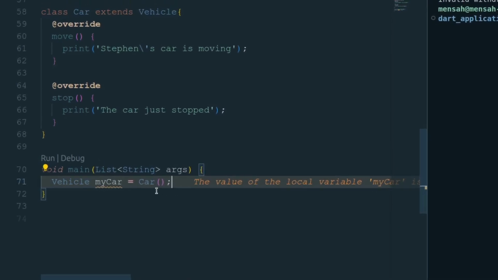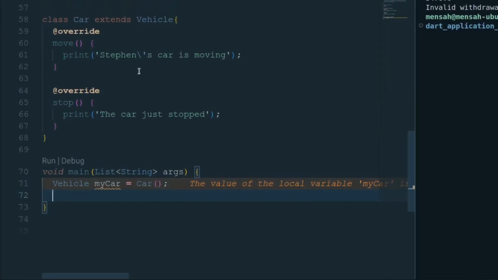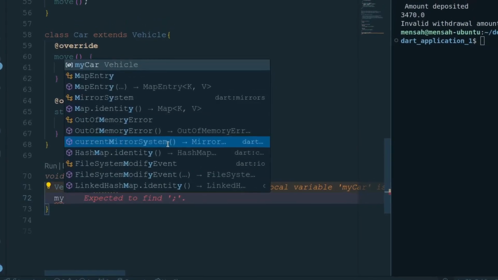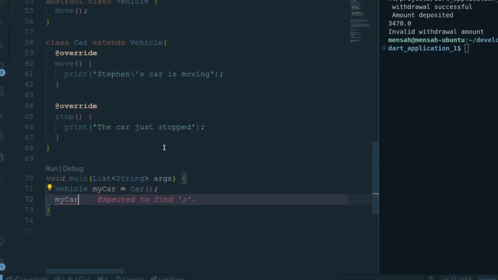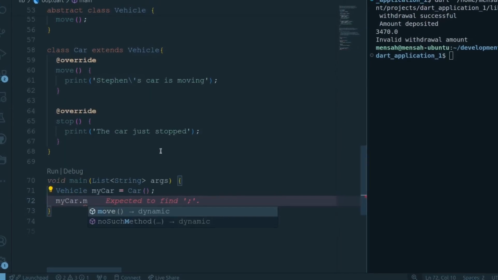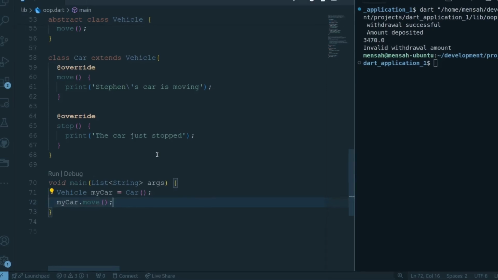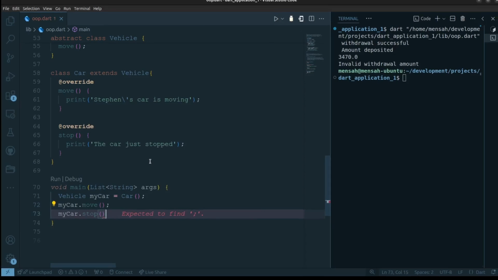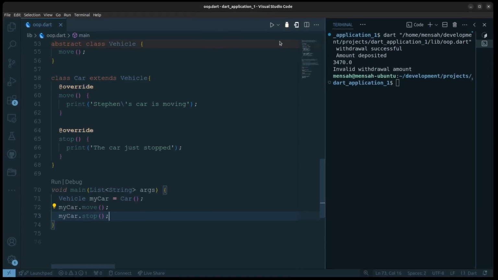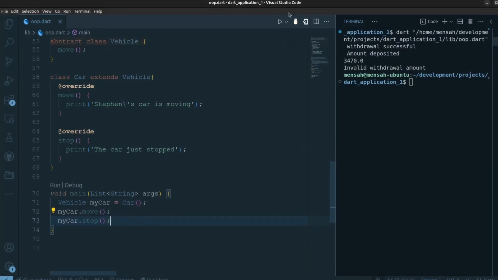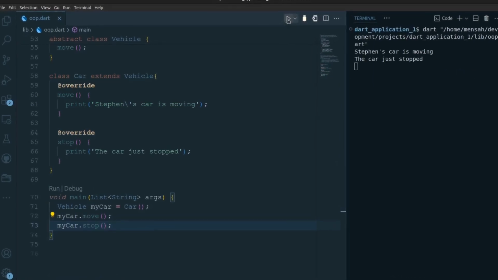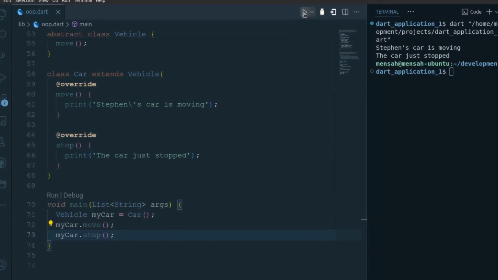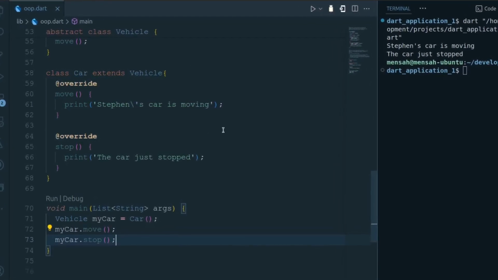Right, so we are going to utilize the methods we have here. So I'm going to say myCar.move, myCar.stop. Now if I run, let's see what we get. So you are seeing Steven's car is moving, then the car just stopped.